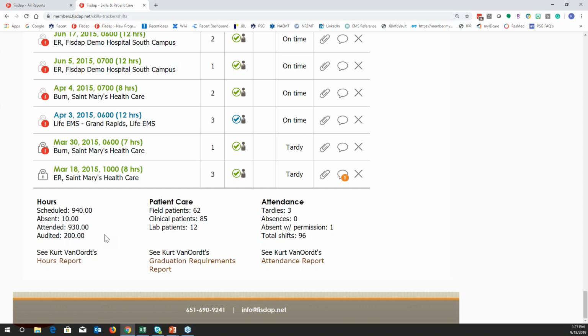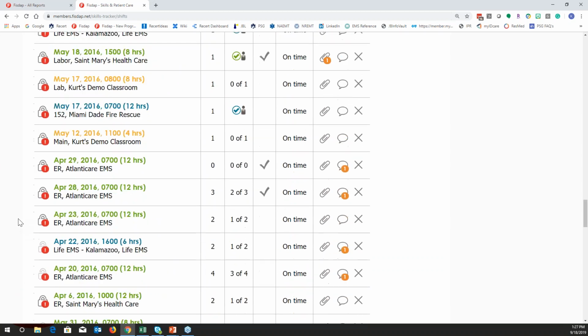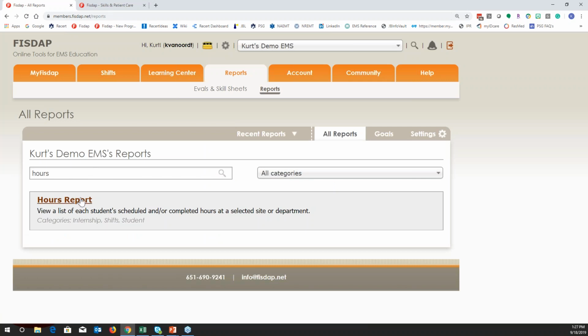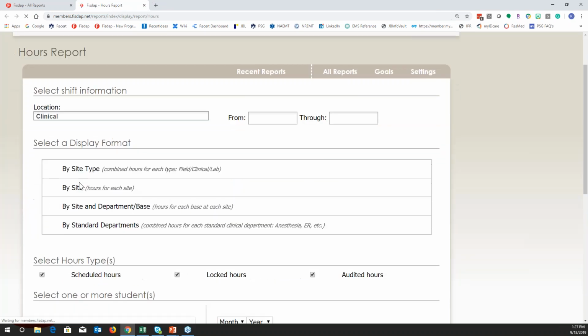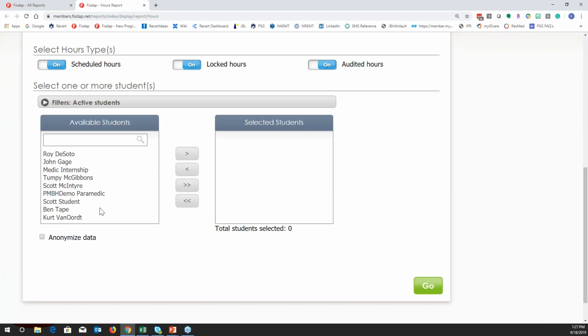For the whole cohort, as the follow-up question was just asked, you would probably want to use the hours report itself and choose the locked option. And again, it just would only be for the shifts that are locked. And every time you run the hours report, if you run it for more than one student, it will actually show a total first. So it has a box that has the total number of hours that you selected. And then it'll also show the students individually as well.